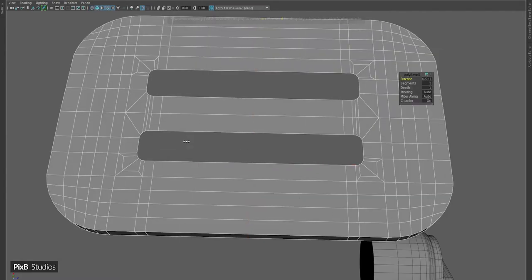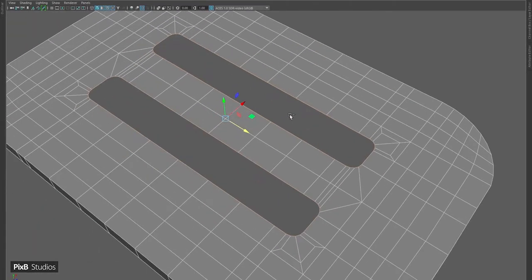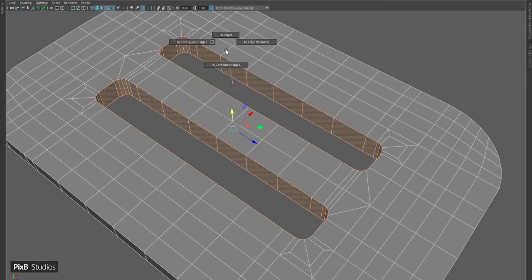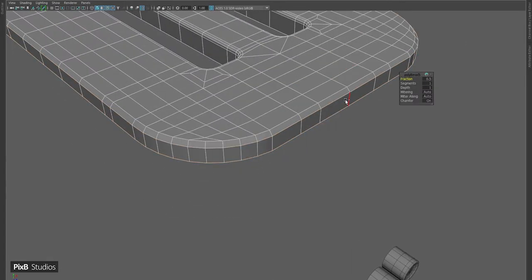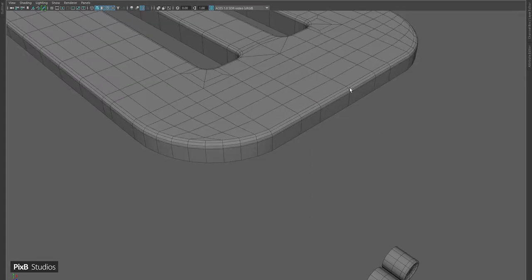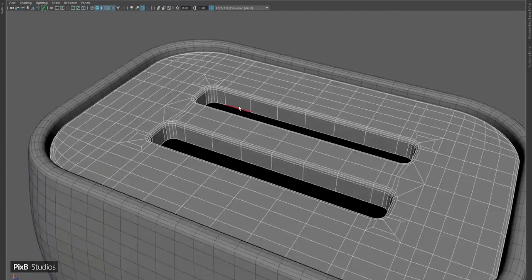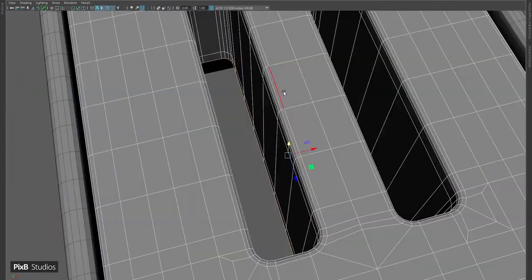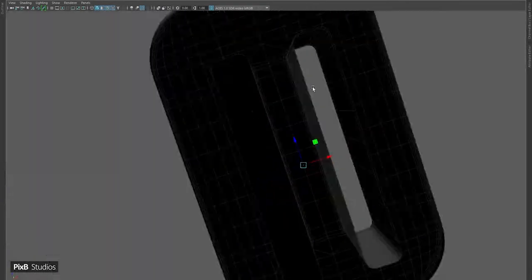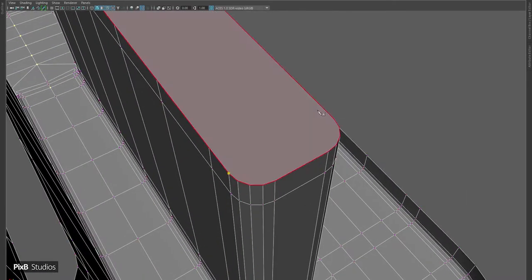And bevel this part. And add a few edges in the middle. And extrude it down. And we can also bevel these edges. Bevel this too. I'll extrude these edges further down and then close them finally and then fix the topology on one part and then mirror it over to the other side.